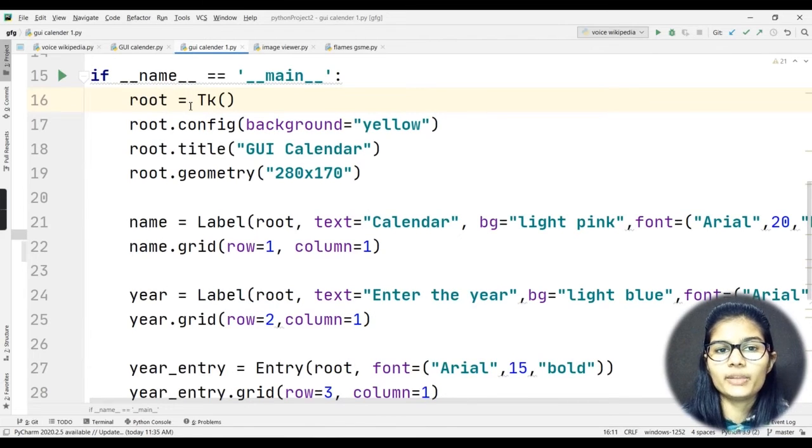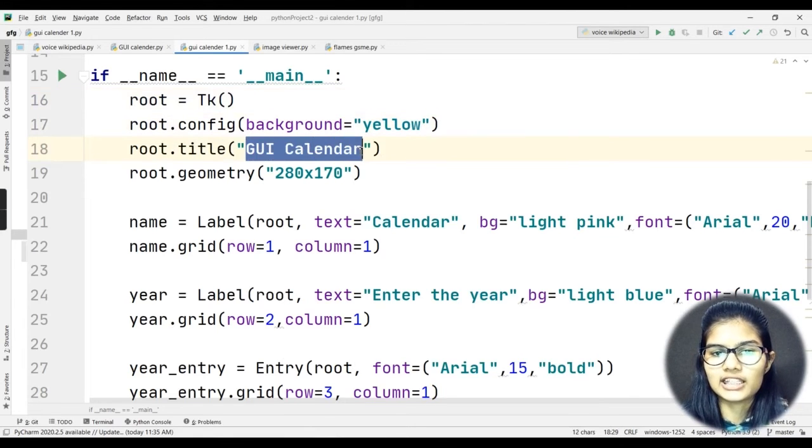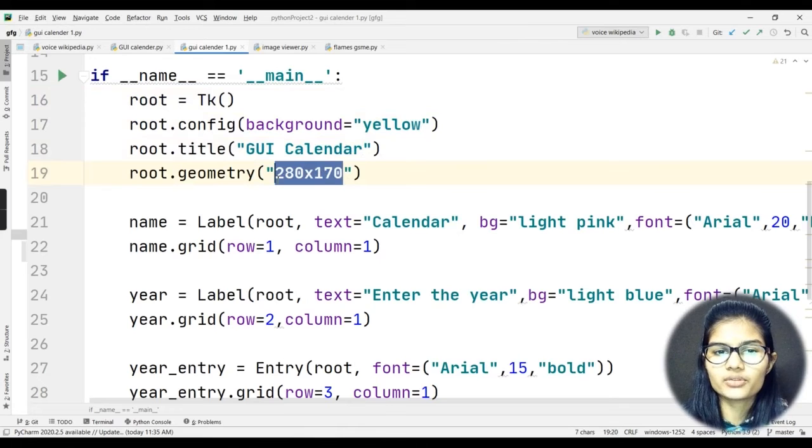Then I wrote my main function, and inside that I made my very first Tkinter window. For that first Tkinter window, I had set my background as yellow color. I want to give it a title, so I just gave that. I want to give it a geometry, so I as well gave that. Now, here as well one question can come into your mind, that what if I do not give the background color, what if I do not give the title, and what if I do not give the geometry?